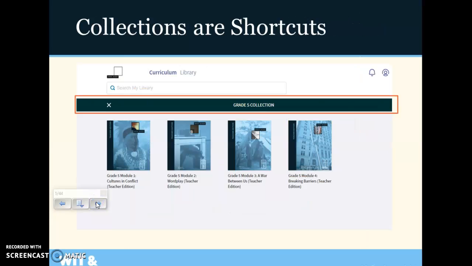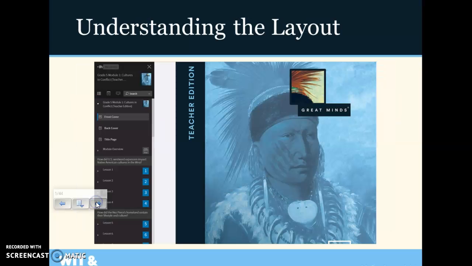Click on a grade's collection, or shortcut, to open. You'll see the 4 modules that belong to that grade listed. This provides a quick and easy way to get right to the grade and module you need. When the module opens, you will see the module front cover, the left navigation bar, and the Back to Library button.